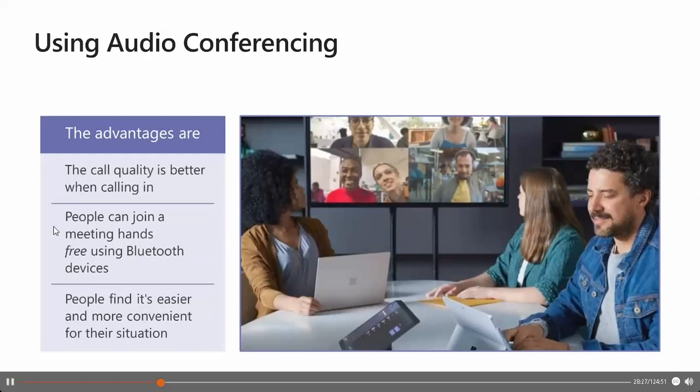There are also additional scenarios in which using a phone to attend a Microsoft Teams meeting can be a better option than using an app on a computer. For example, when you have limited internet connectivity, when a meeting is audio only, or when there's an inability to join Microsoft Teams. The specific advantages are that the call quality is better when calling in, and people can join a meeting hands-free using Bluetooth devices. And people may find it easier and more convenient for their situation.